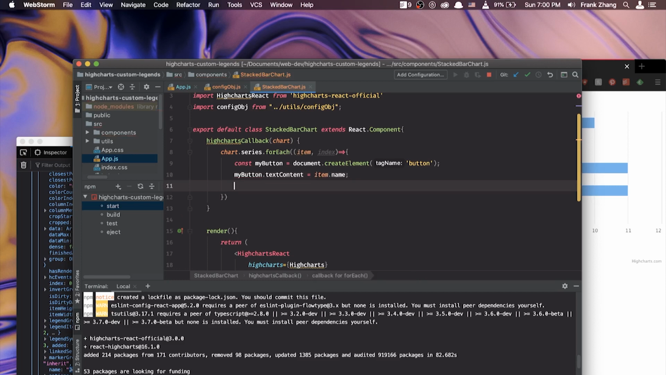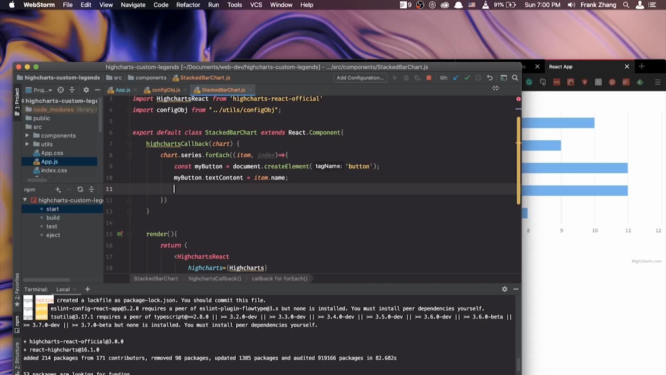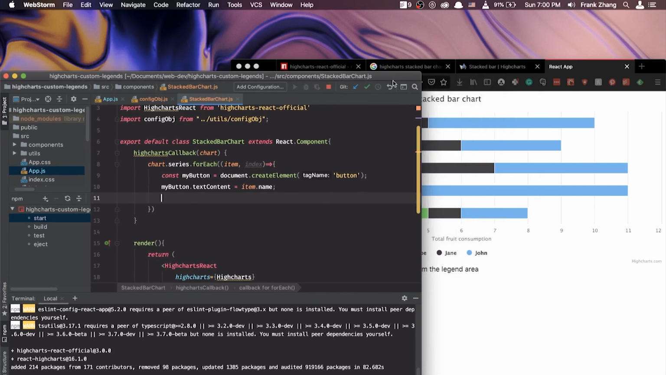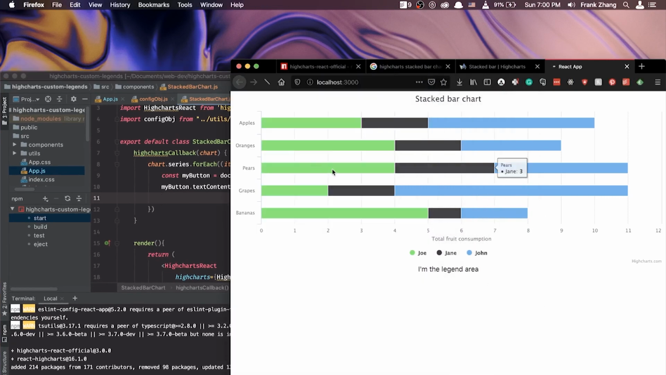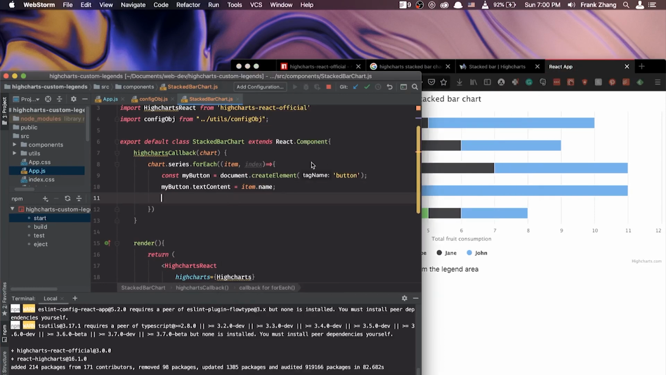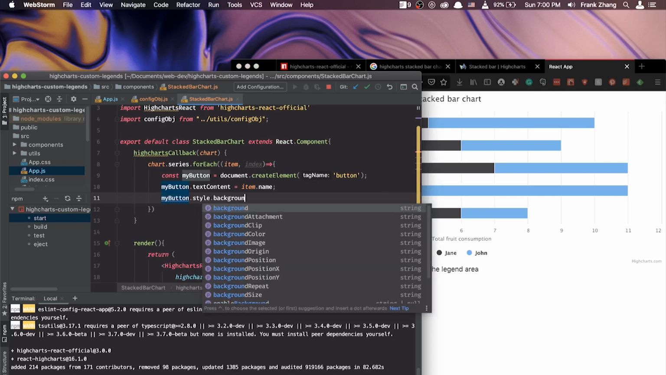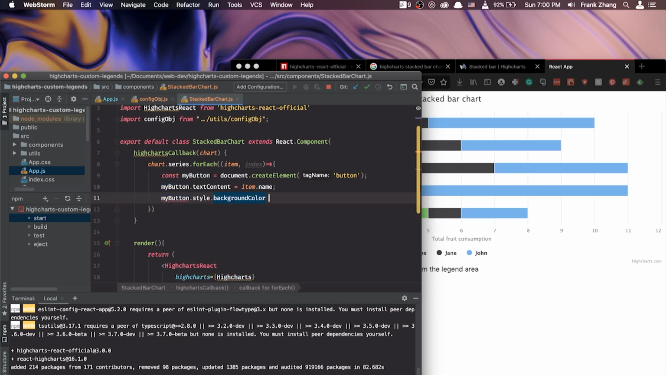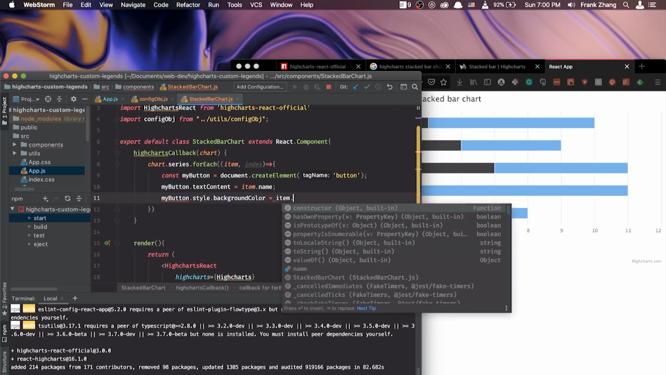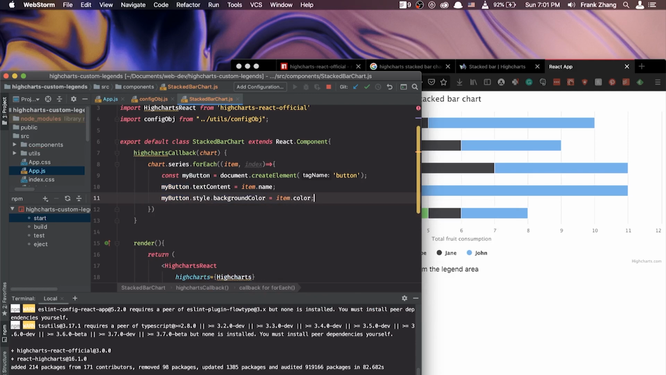And moving one step forward, remember the default legends, they all have the corresponding colors of the different values that is being represented on the screen. So to achieve the same effect, we're going to give it a style of background color to have the item's color property.